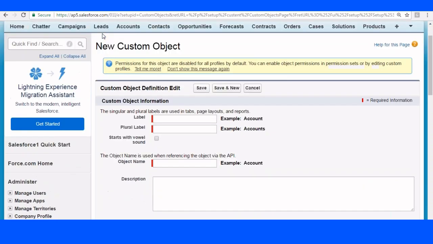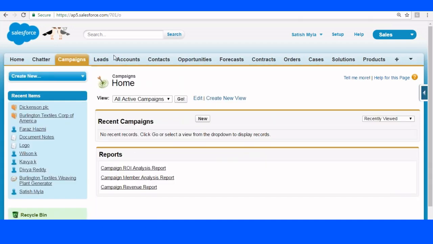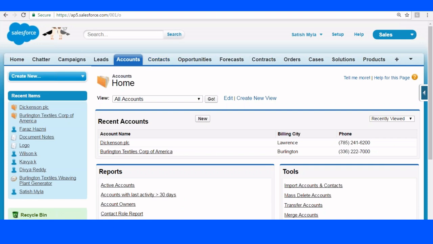When you look at these, what are you finding here? Campaigns, leads, all these are what? Tabs. The names given for the tab, campaigns tab. When you click on this, the campaign object will open. Leads tab. When you click on this, the lead object is opening. Accounts, contacts, opportunities, forecast. What is that? Plural label. The name that should be printed on the tab is called plural label.